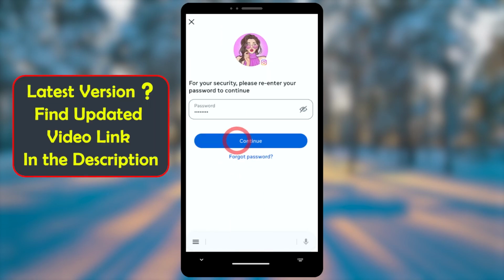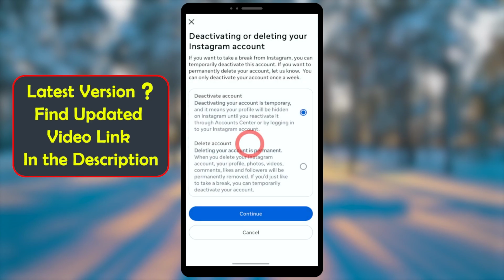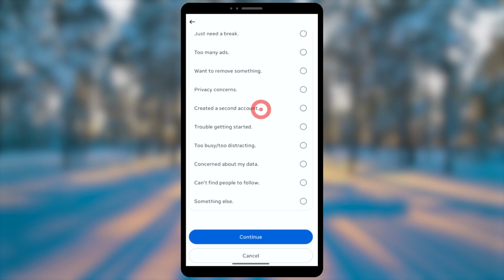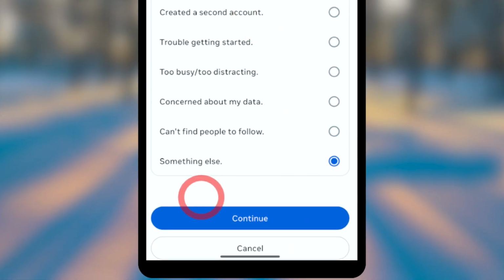Then you have to re-enter your password to verify yourself. Then you have to provide a reason. Here, I will set the last option, something else. Then I will tap the continue.